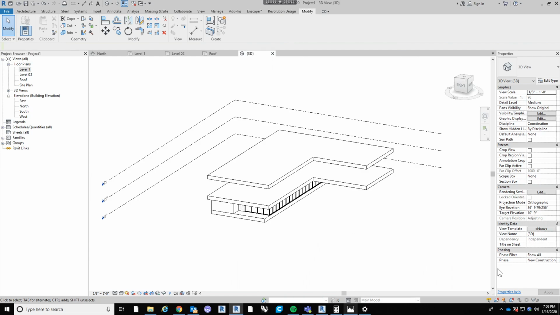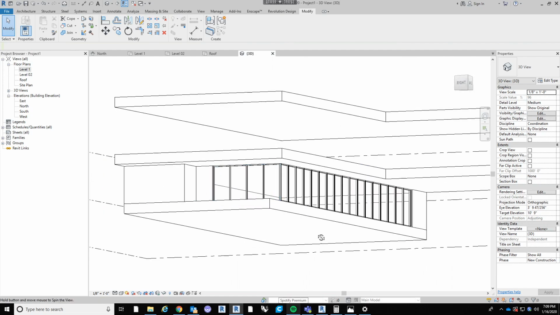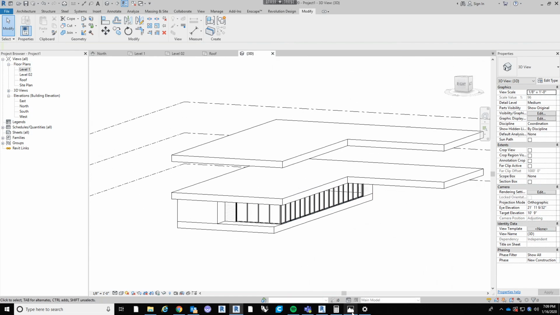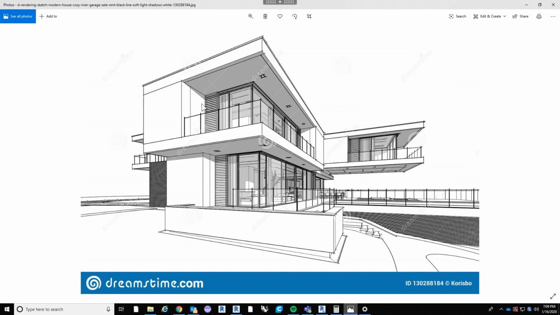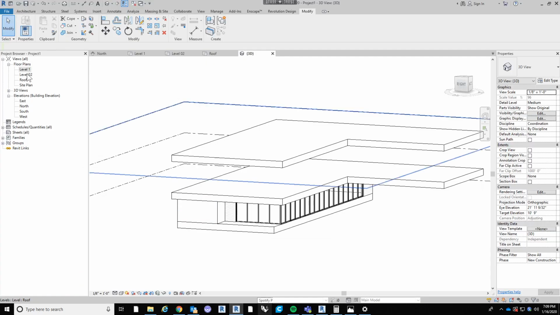All right, so we have the bottom walls. So let's create the top walls. It's pretty much the same idea. There's two walls, the wood on either side, and then the glass. And then on the other side, wall, wood, glass. So let's do that now. Go to our level two.